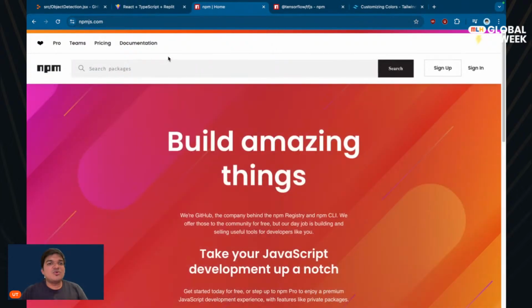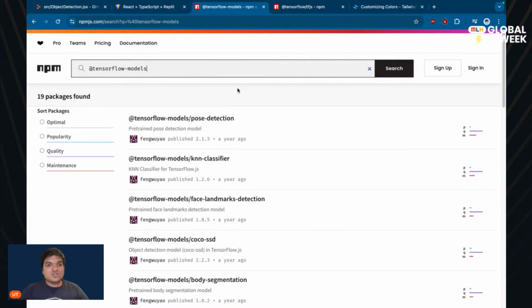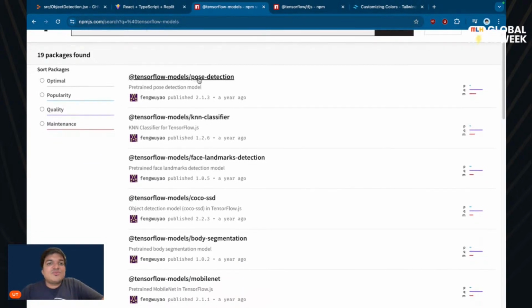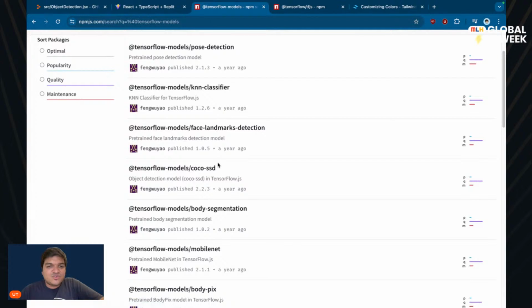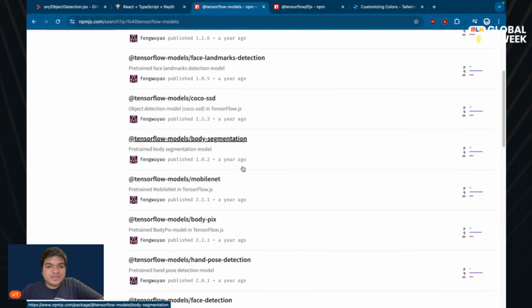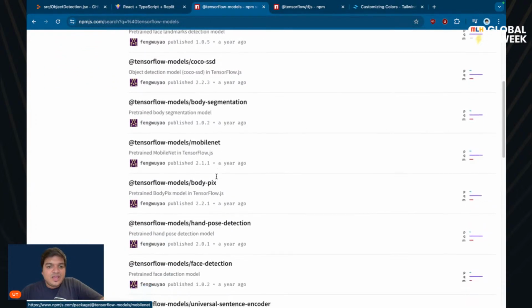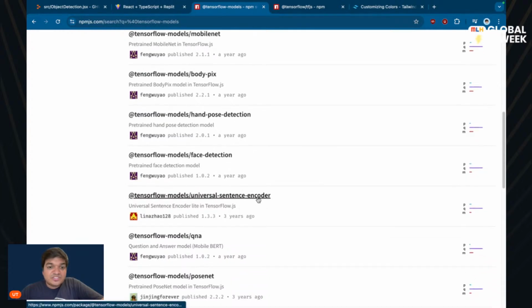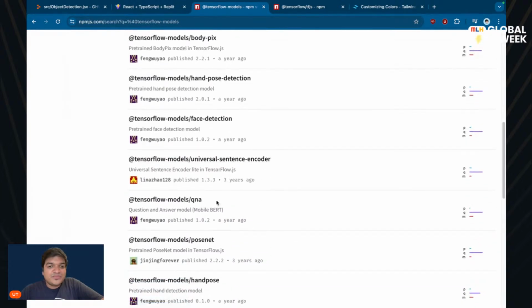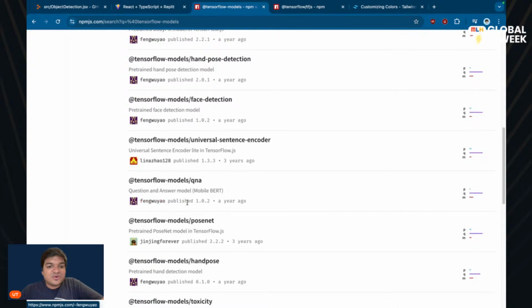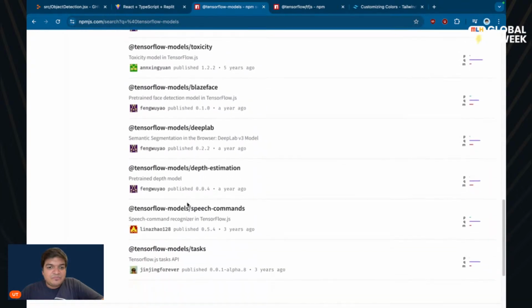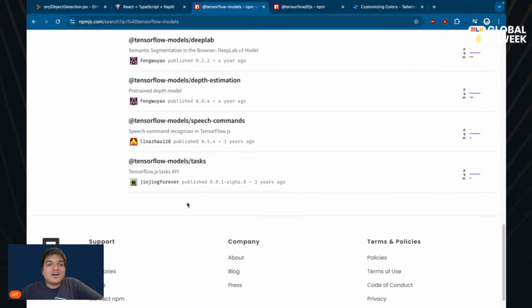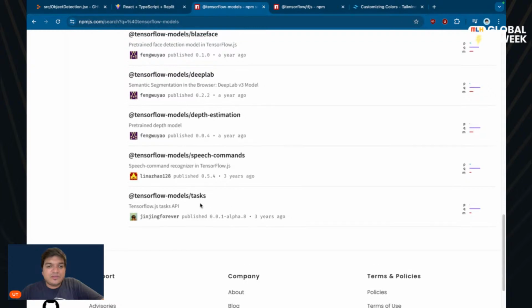I'm going to go over to the npm website, click on this and click on the search. So there are a few more TensorFlow models. There's one for pose detection. There's KNN classifier. Coco SSD is the one we use. Body segmentation, MobileNet, hand pose, face detection, universal sentence encoder, Q&A, question and answer model. Yeah, these are all the TensorFlow models that are available.